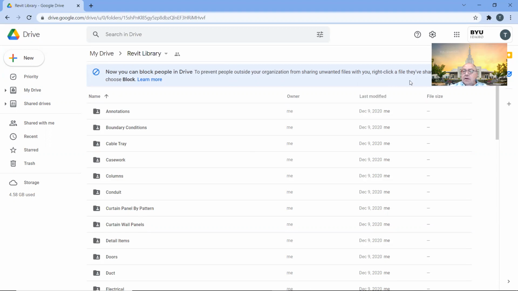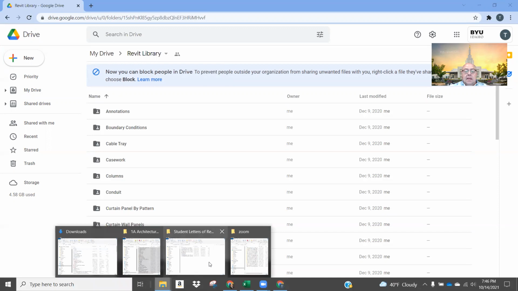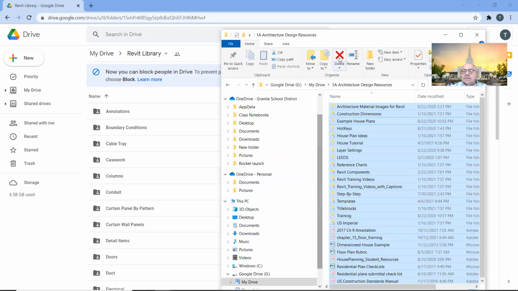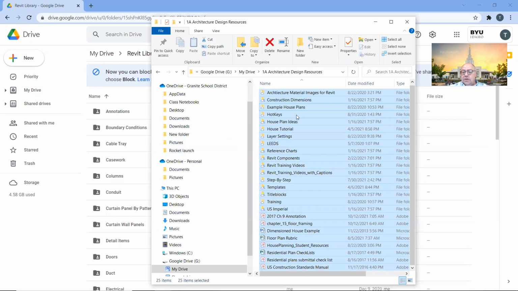Once you get it downloaded, you open it up in Windows or File Explorer. It will look like this. These are all the same folders that are in the Google Drive. You're just going to open it up so you can see them all, and so they're on your computer in this window. Okay, now we're going to do a little flipping around here for a minute.